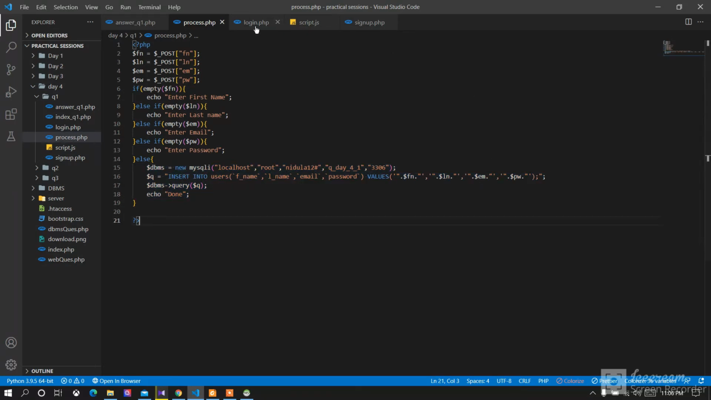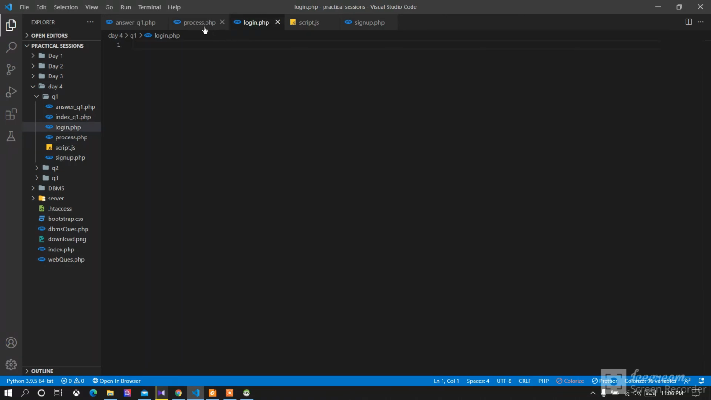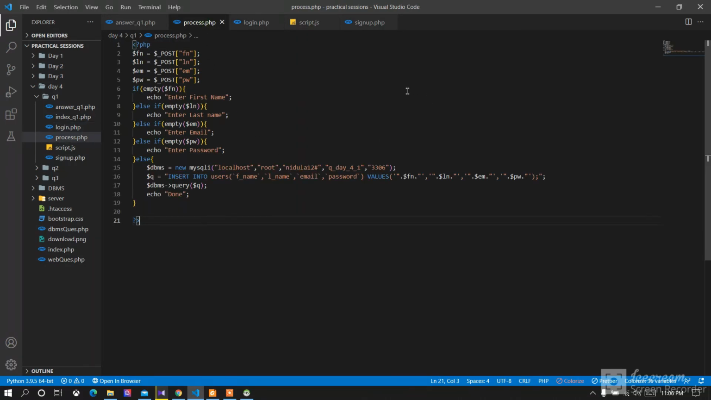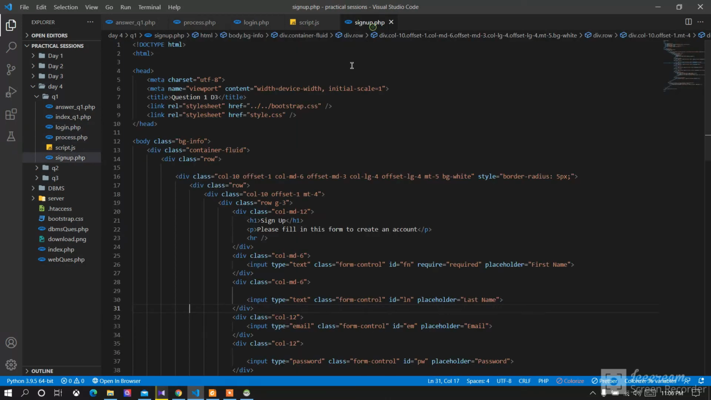And the login page is also nothing in here. I just created to redirect it. So that is the whole process and the code of the question 1 of the day 4.